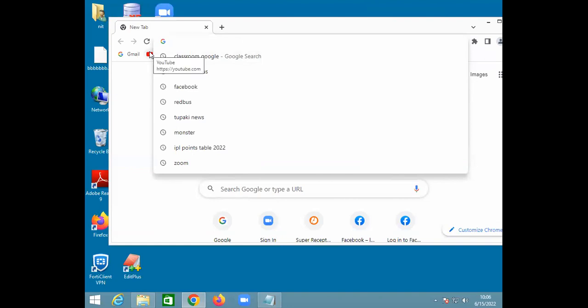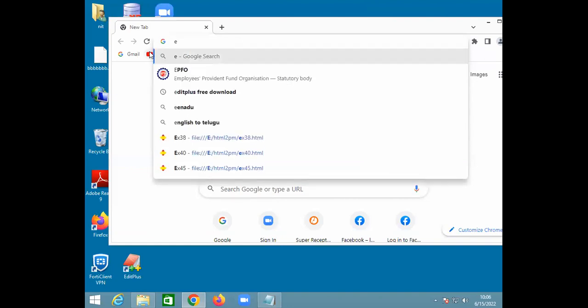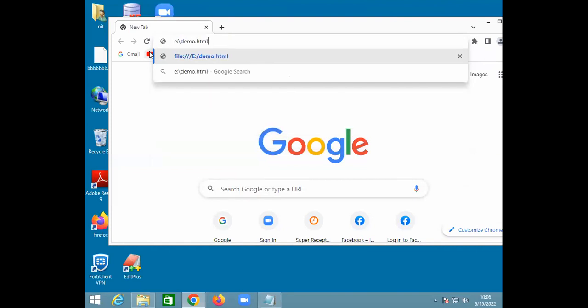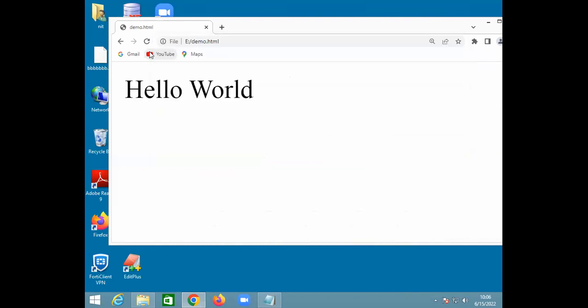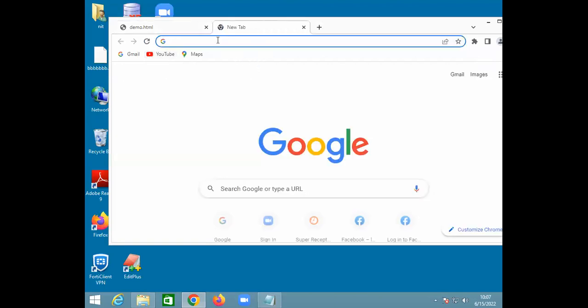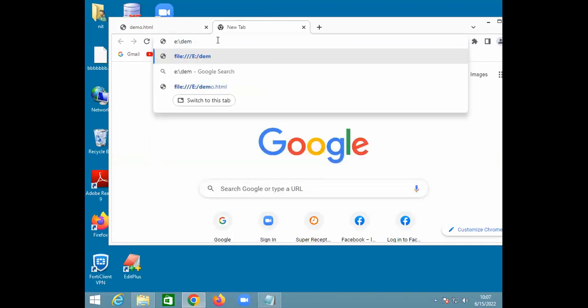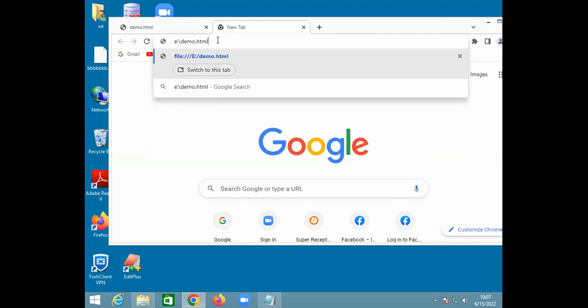Where did you save the program? E drive, so E:/. What is the name of the program? Demo.html. Like a website's URL, I also typed my program URL. Then press enter, sir, and the output opens like that. Now we'll get the feel of it. How websites open, our program also opens in the same manner. In future, if you want to run any program, go to the address bar, type the address E:/demo.html, and press enter.